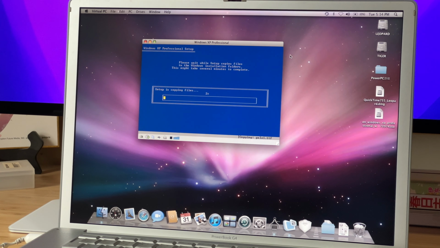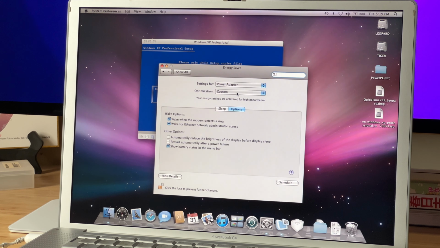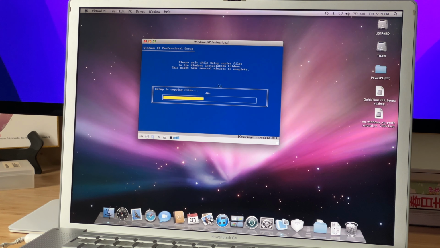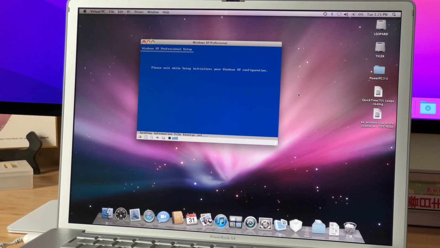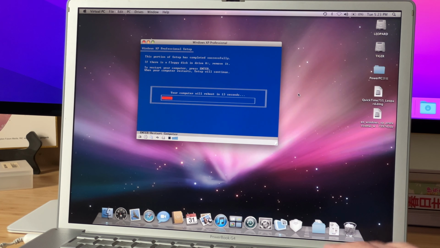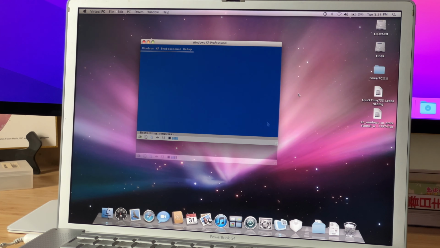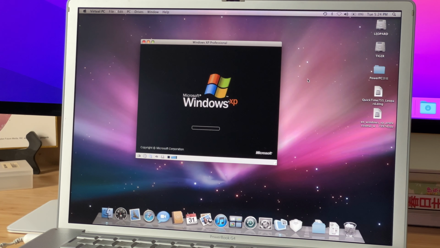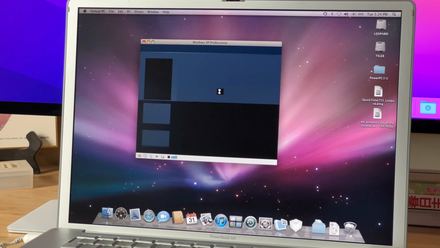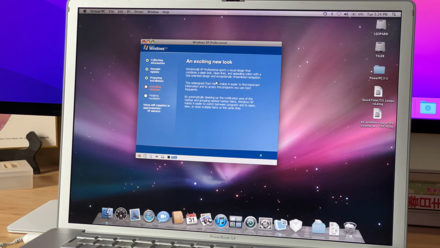copying files. Well, since this is PowerPC cross-architecture to x86 emulation, there's a significant performance penalty, and it's really slow. Okay, the first stage finished. Restart. The Windows XP logo. Then we are on the second stage of installation.